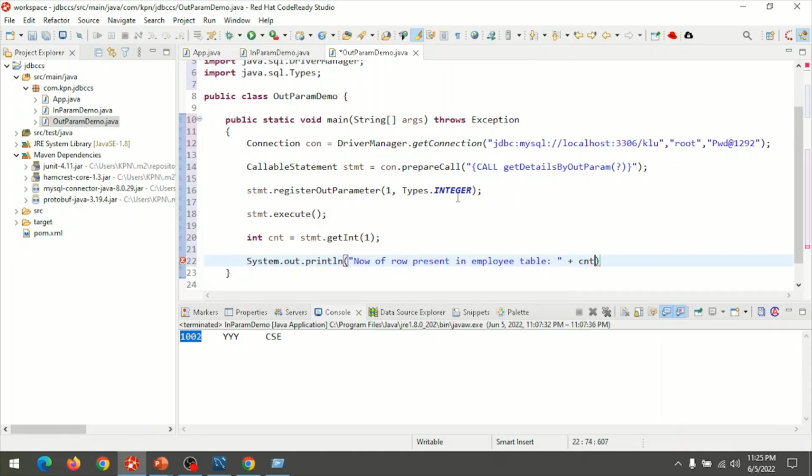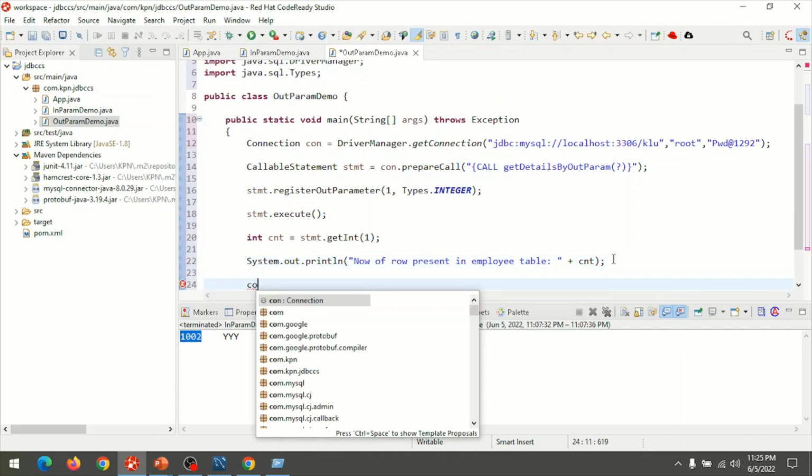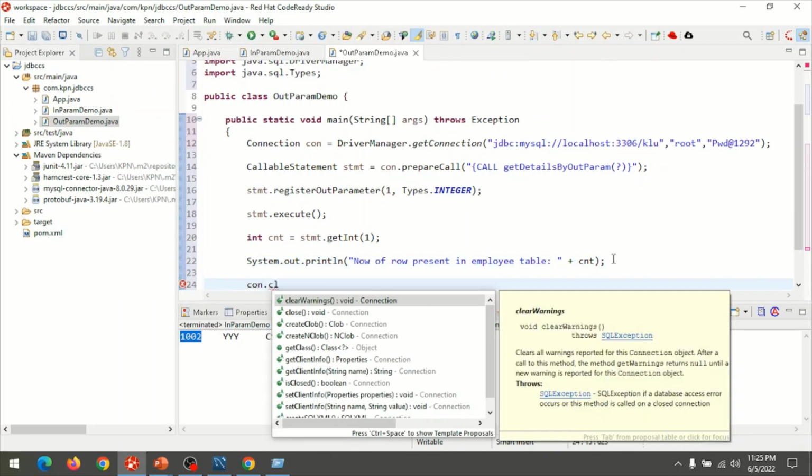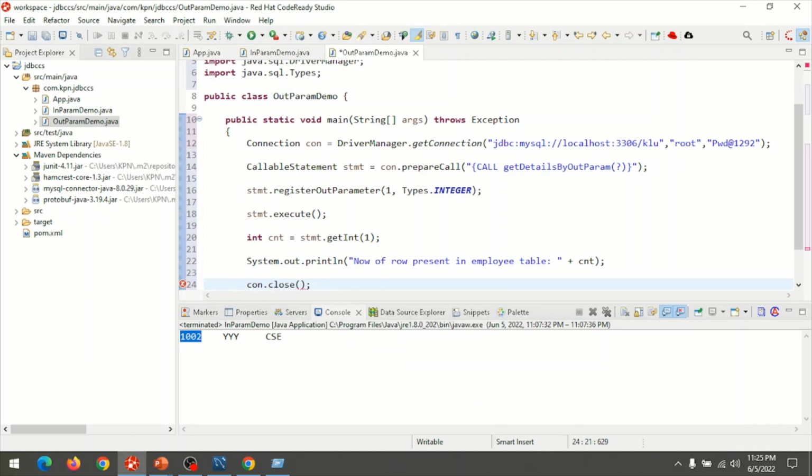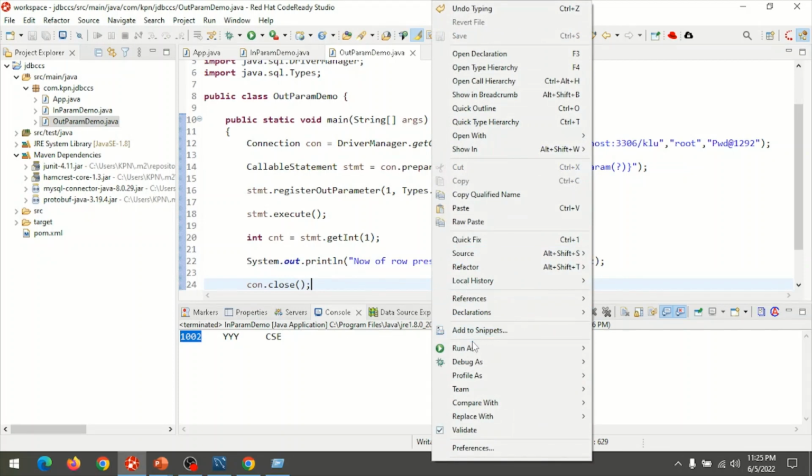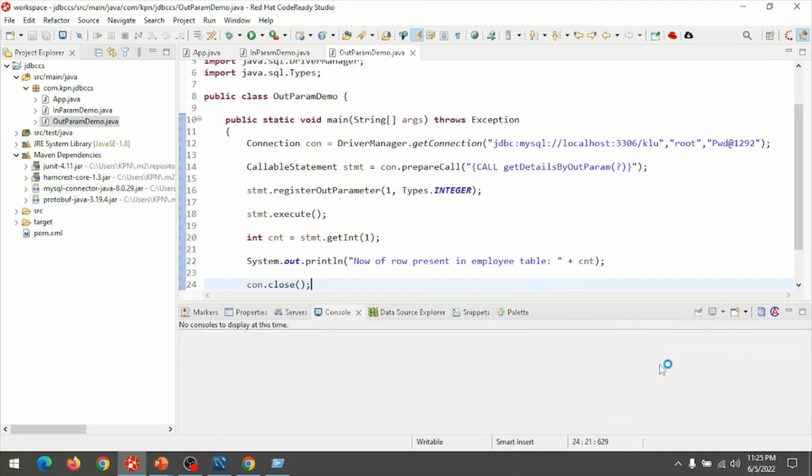Display the value of CNP. End with semicolon. Finally, we need to close the connection. So con close. End with semicolon. So then save. Right click on the editor. Go to the option Run as Java application.